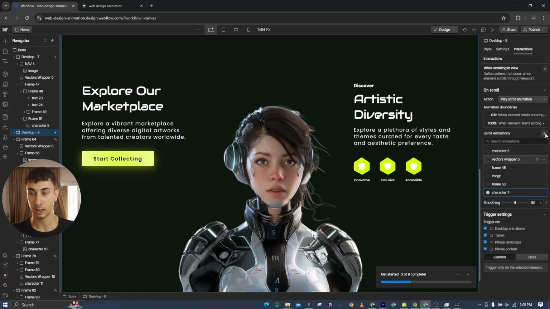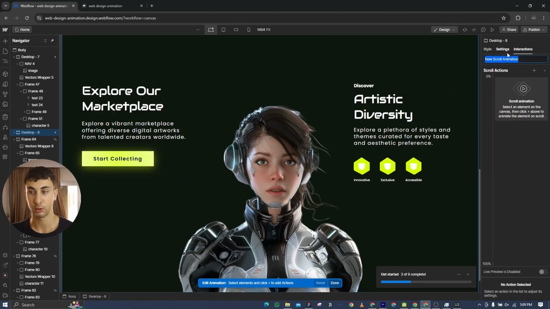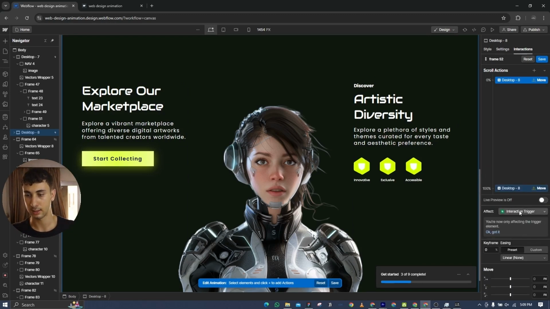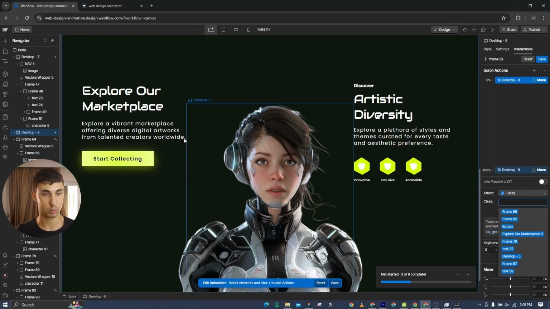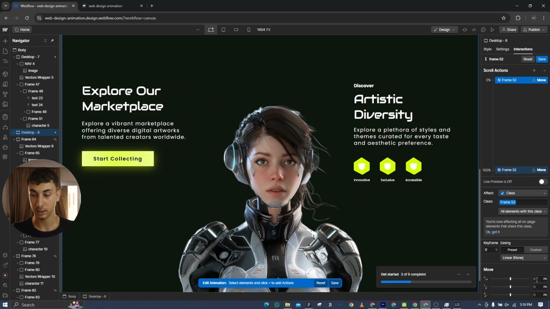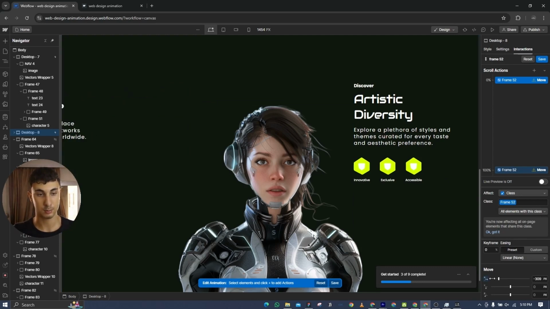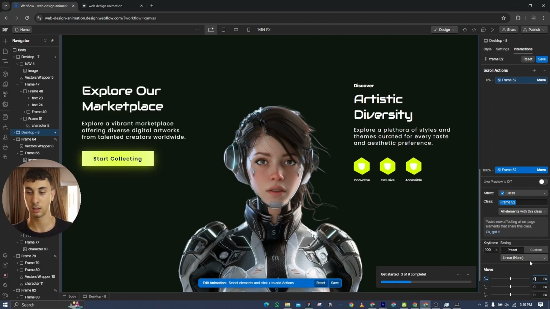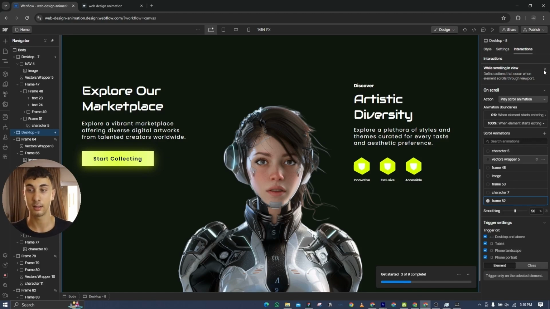Let's hit save, and let's add our last animation for the frame 52. Let's add 2 keyframes. Let's select class and change this one to frame 52. And finally, let's change the x-axis position of the first keyframe, and let's change the easing to ease in and out. And for the second keyframe, I'm gonna select 0 pixels for the x-axis and change the easing to ease in and out. Let's hit save, and let's add while scrolling in view animations for each of our elements.